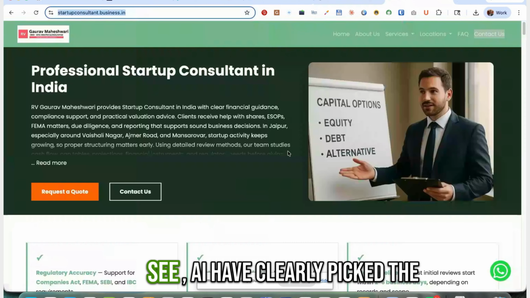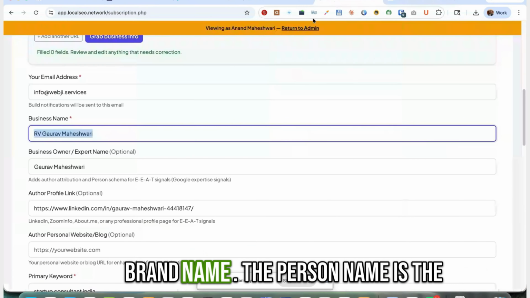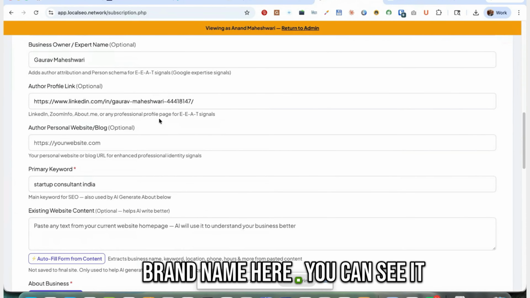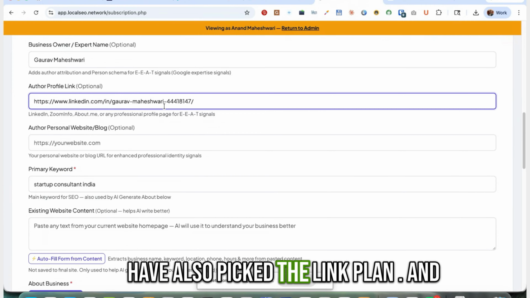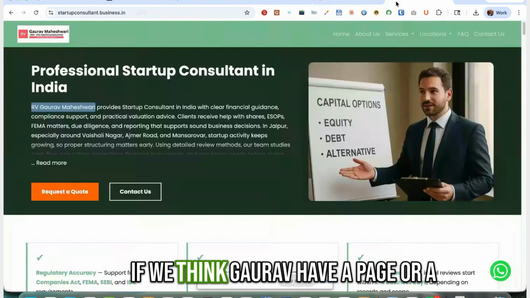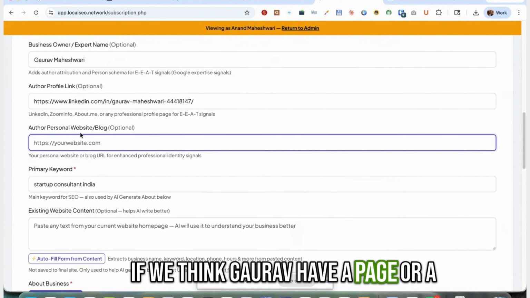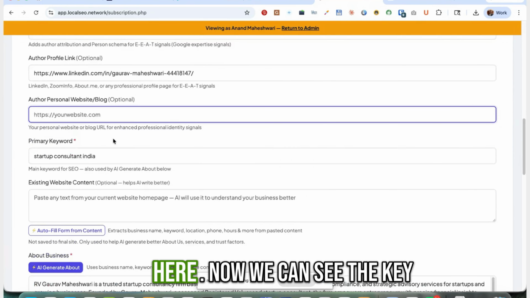As you can see, the AI has clearly picked the brand name. The person's name is the brand name here. You can see it has also picked the LinkedIn. And if we think Gaurav has a page or a personal blog, we can mention it here.